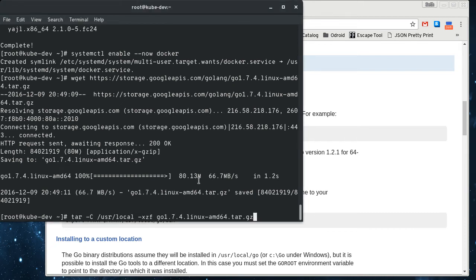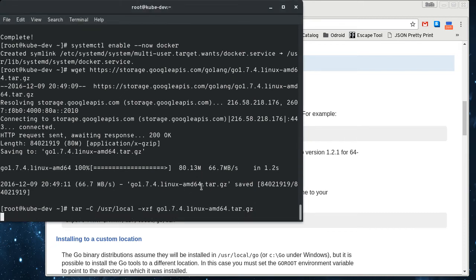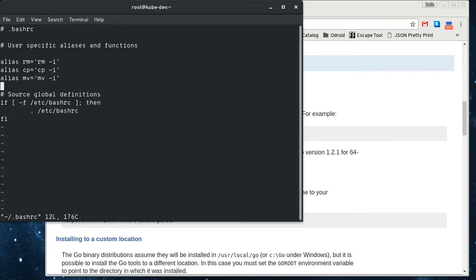Then we are going to extract it to /usr/local. All the Go stuff goes in /usr/local/go. The next thing I'm going to do is update my bashrc with things that are going to be needed for this environment. Some of them make sense now, some of them will make sense further along in the tutorial, but I'm going to put those in.